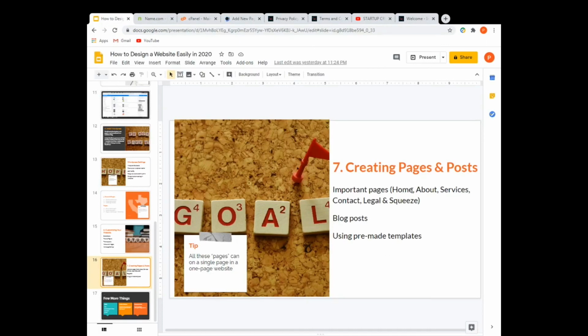So there are some important pages that you must create, like your home page, your about page, that's a page that talks about your business and what you do, your services, your contact, your legal pages such as privacy policy and terms of use pages. Those are some important pages that you must create if you are building a website. All of this can actually be on a one page website, moving from one section to the other, but we are going to create a few separate pages so that you can learn how it is done.